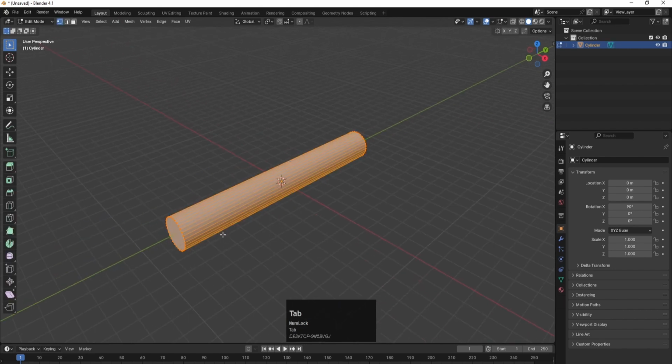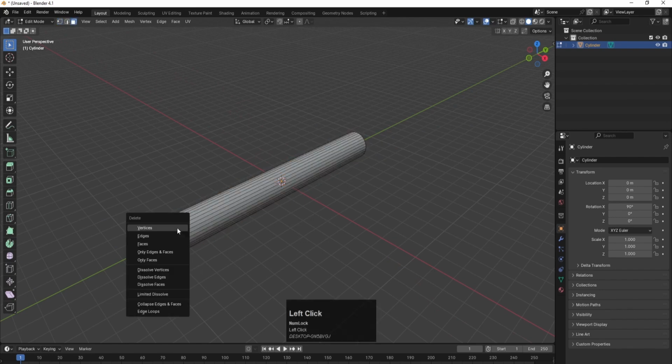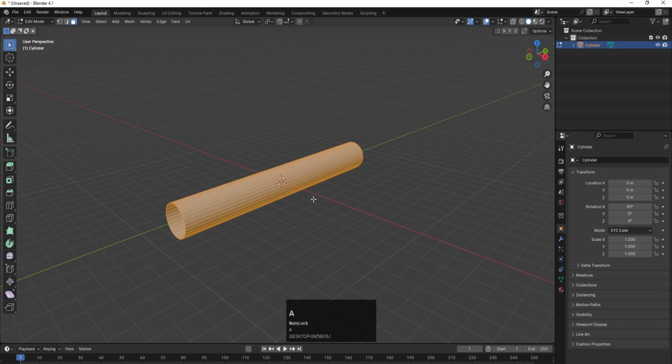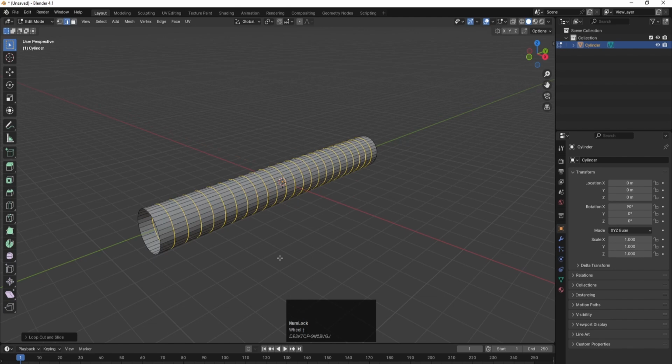I'll press Tab to go to edit mode, and press 3 to select the face selection tool. I'm going to select this face and simply hit delete faces. Similarly, select this face, hit delete, choose faces, then hit A to select all of these faces, and then hit Ctrl R and increase the number of cuts, and simply click on it. Okay, so now we have this kind of loop cuts.